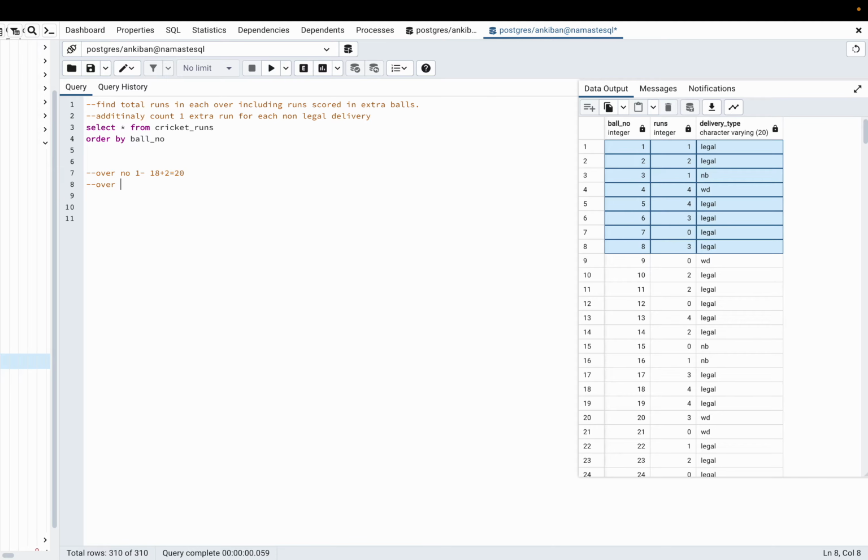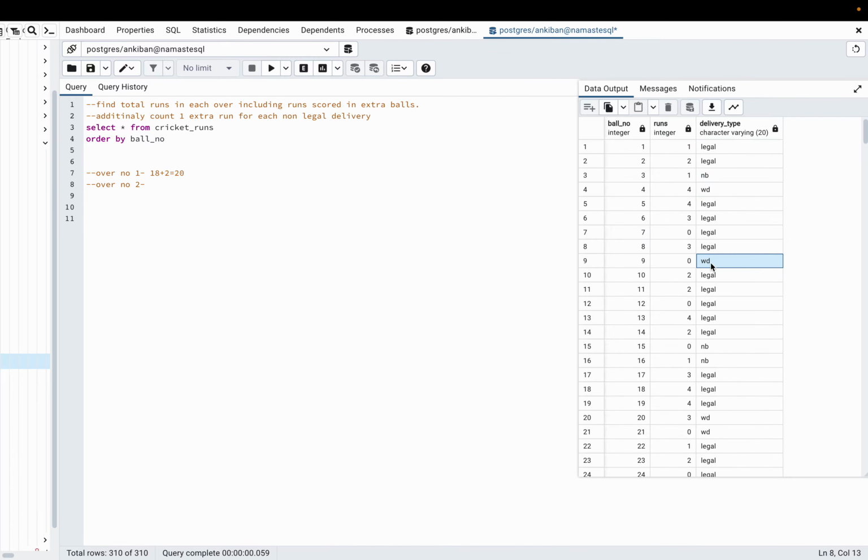Similarly, if we check over number 2, the first ball itself is wide. So this ball will be counted in over number 2, not in over 1, because that over is over already. This is the next over and the first ball is wide. So 1, 2, 3, 4, 5, 6, and here it starts over number 2 with a wide, then 1, 2, 3, 4, 5, until ball number 17. So let's write the ball numbers as well.